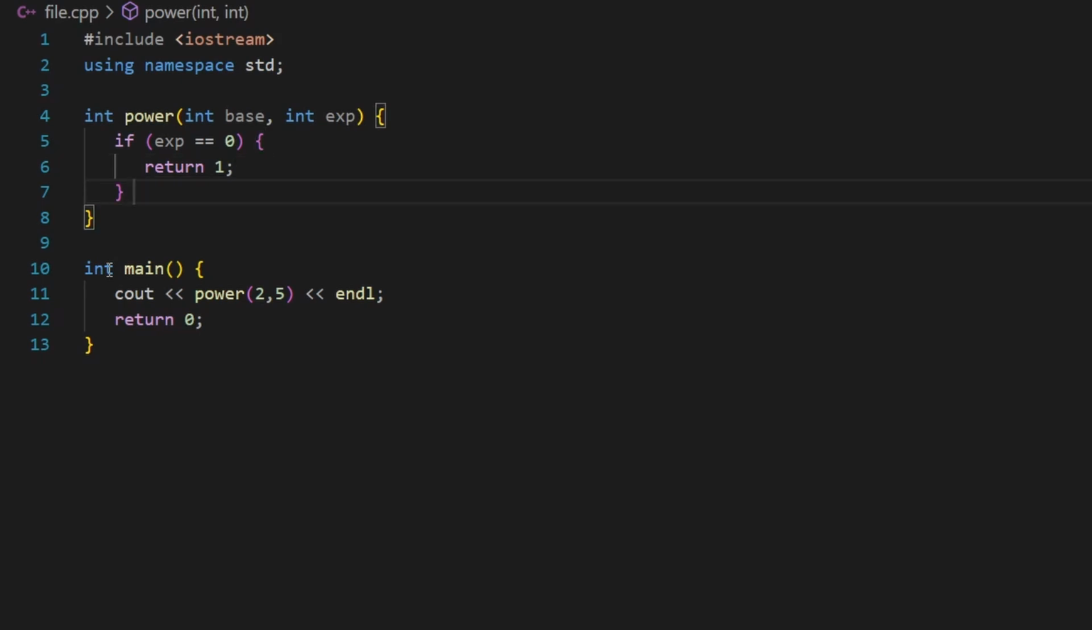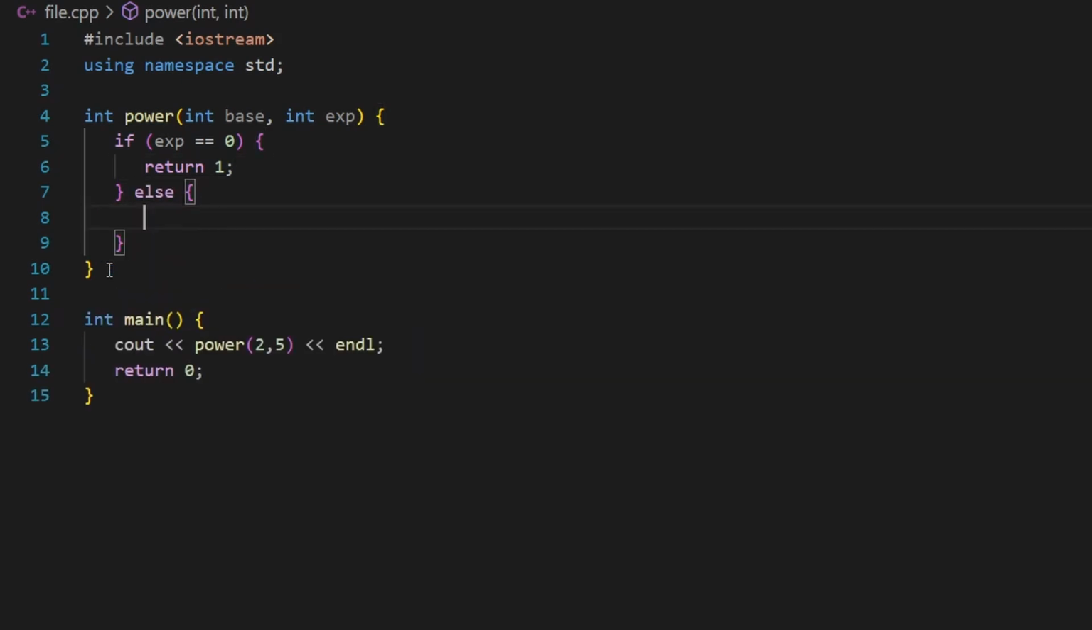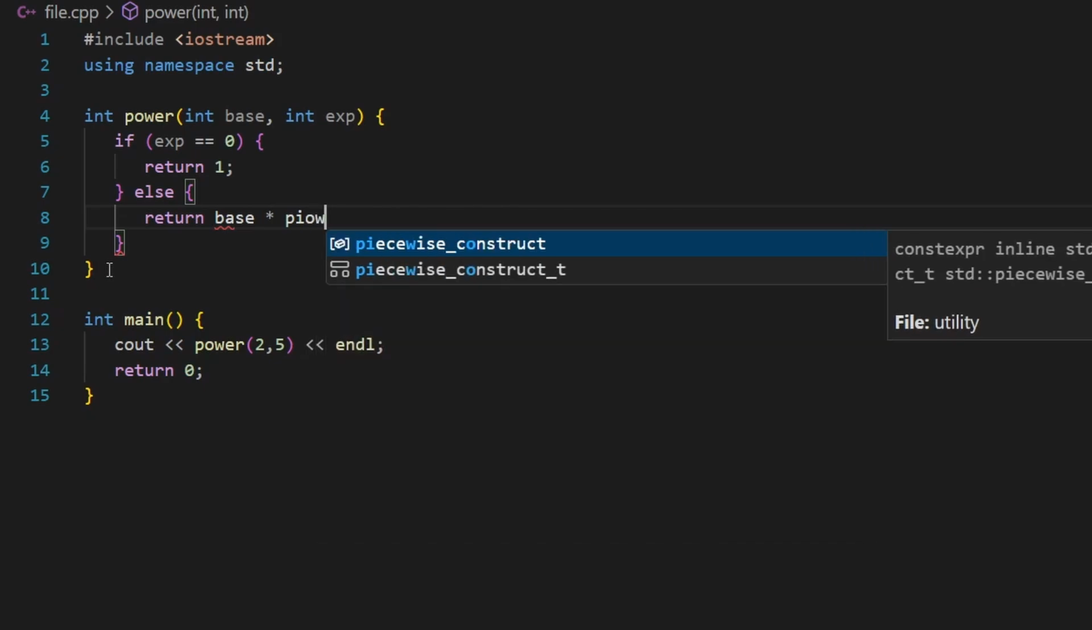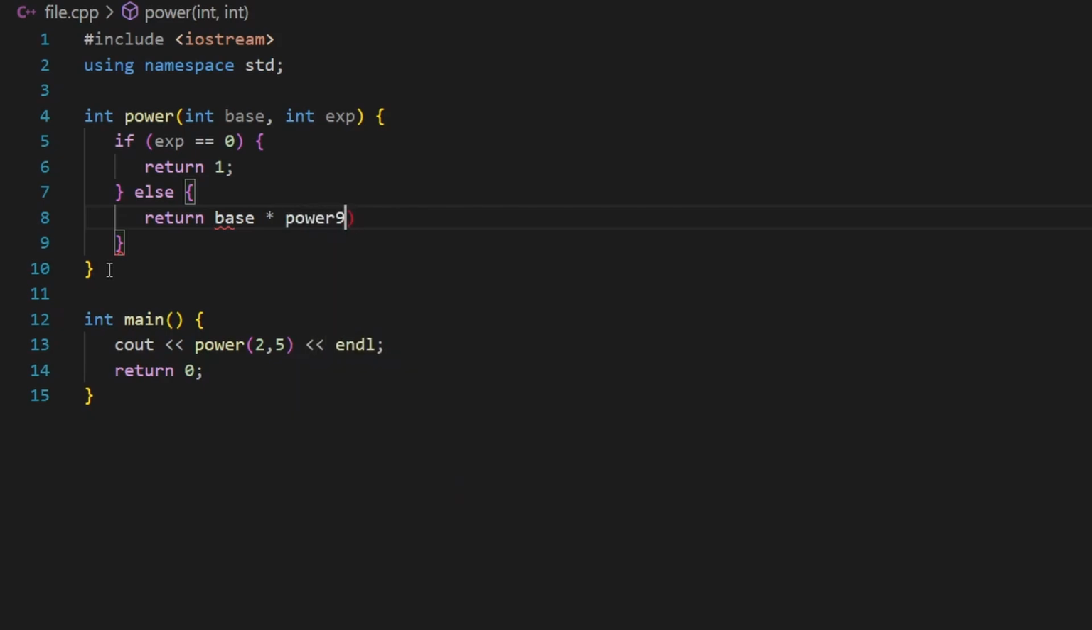Now look what I'm going to do here. I'll say else, and this is the recursive call. I'm going to say return base multiplied by power. So I'm going to call the function again, and basically I will pass it base, but what I'm going to do here is say exp minus 1. Okay, so I'm decreasing exp at each recursive call. Like this, eventually we will reach the base case and return 1.